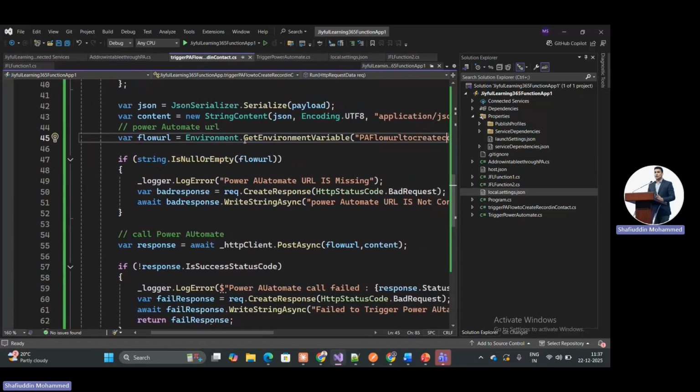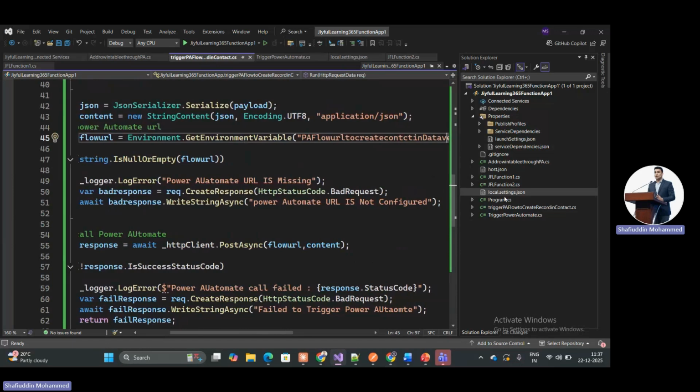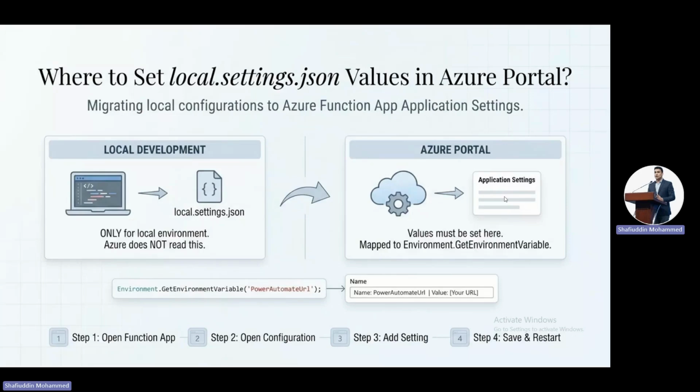So basically, what will happen? As I told you earlier also, local.settings.json will be only stored on your local machine. As you can see on the screen, it is only available for local development, so Azure does not read this file, even if you deploy it.